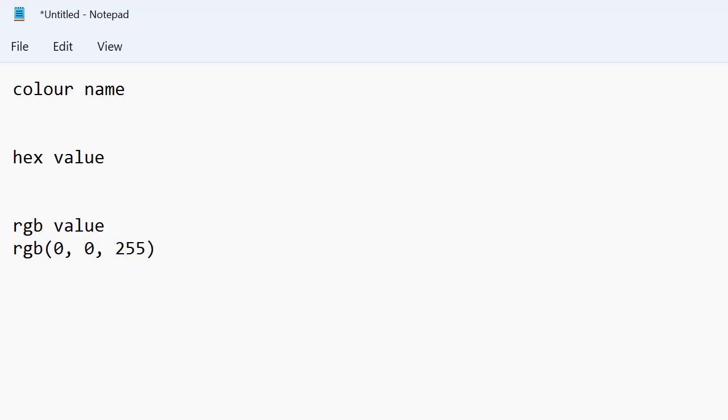Then for the hex value, they start with hashtags, and then there's letters and numbers. For example, FF0000. So different colors, they'll have different hex values, which we could search on Google as well. So if we wanted blue, we could search blue and the hex value. So for color name, it will be direct, so blue, green, and red.